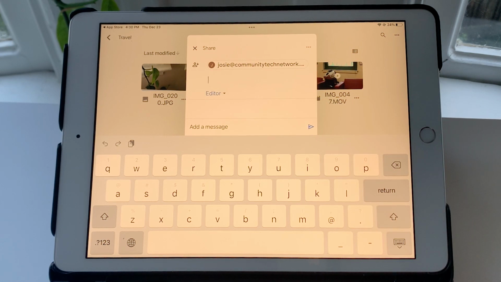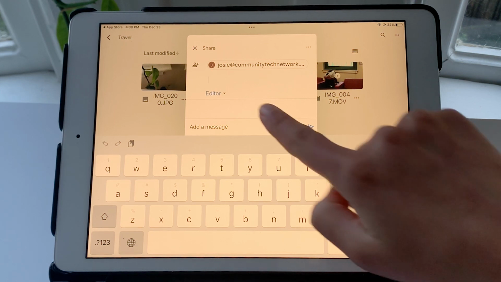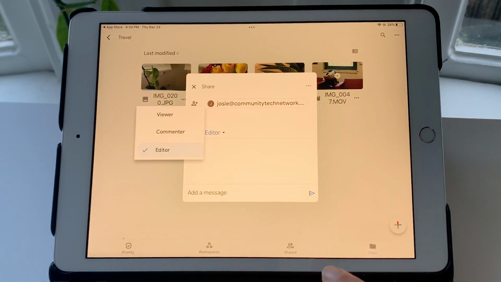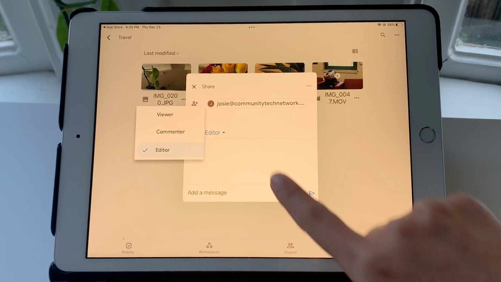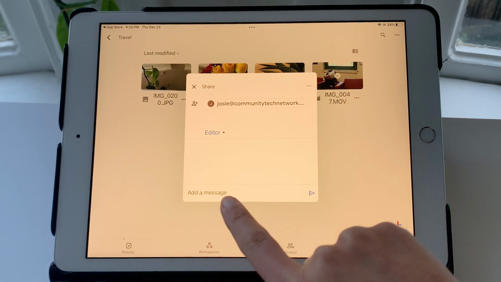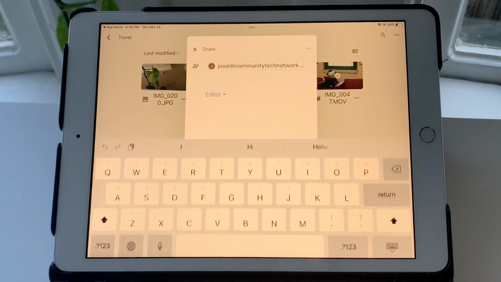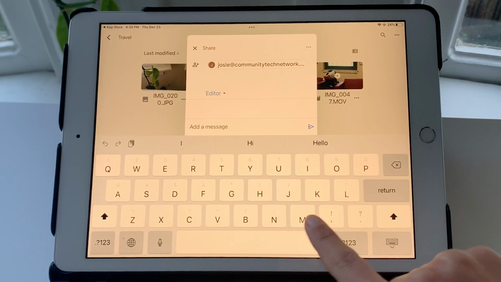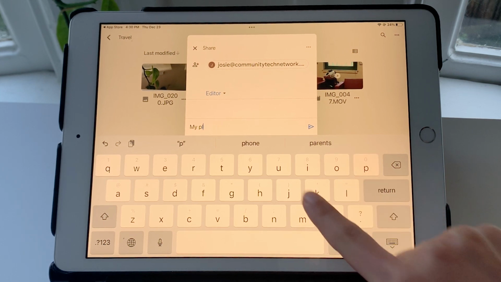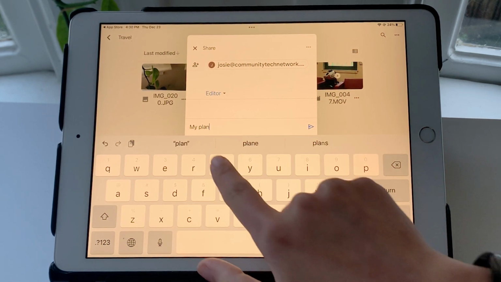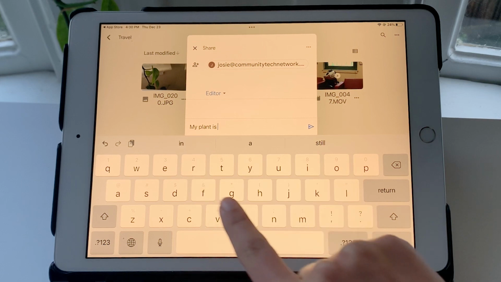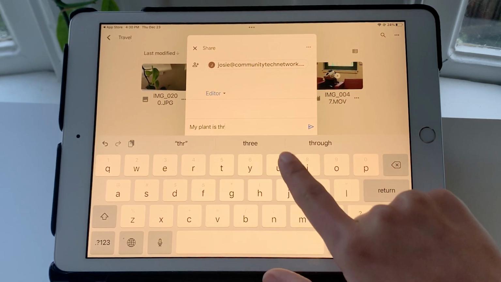Now, when you share something in Google Drive, there are different levels of permission you can give. So, editor. You can also change that to commenter or viewer. So it really just depends on how much access you want that person to have. And there's an option here to also add a message. So I might type, my plant is thriving.